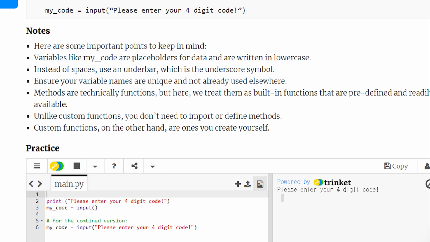Here are some important points to keep in mind. Like I just said earlier, variables, like my code, are placeholders for data. They should always be written in lowercase. Instead of spaces in variable names, use an underscore symbol. Make sure your variable names are unique and don't conflict with others in your program.